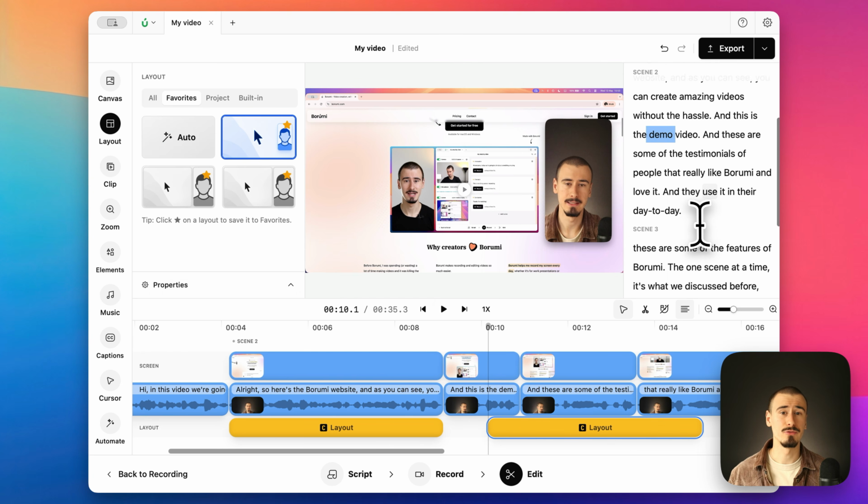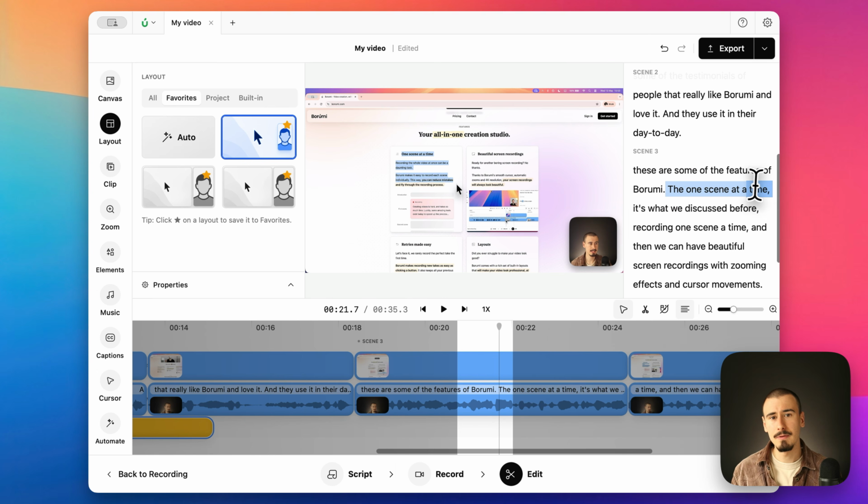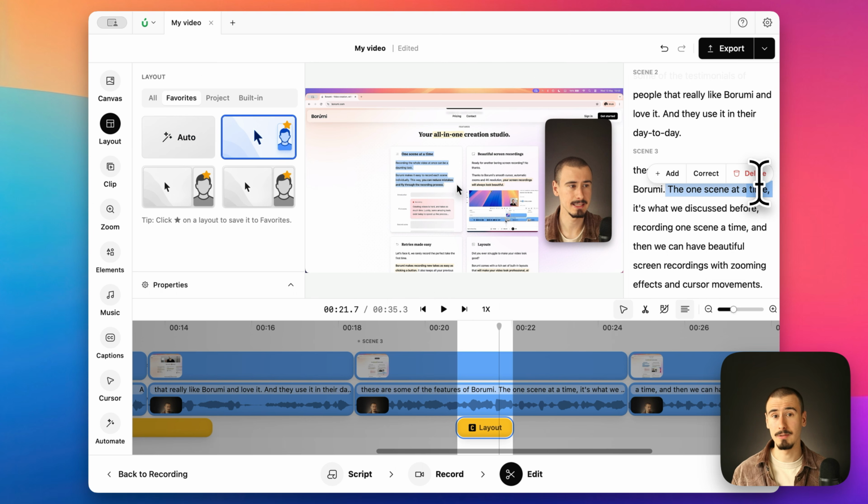And another useful trick is this. You can copy a layout clip, select a section of the transcript, and then press Command V. Borumi will apply the layout to the selected transcript section. Once you understand how layout and control clips work, everything becomes much faster.